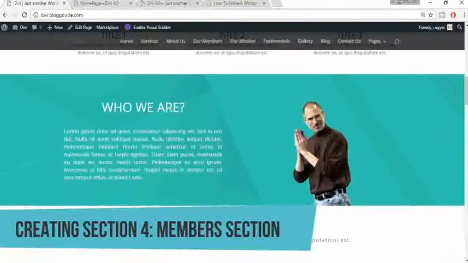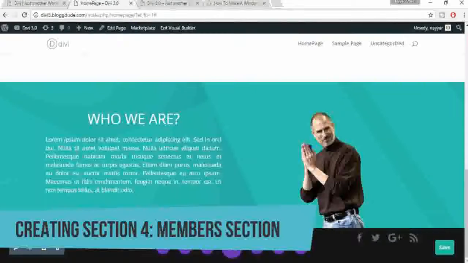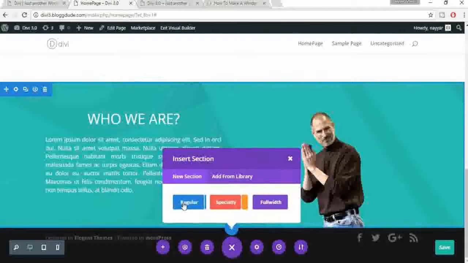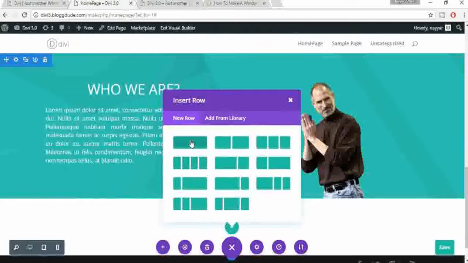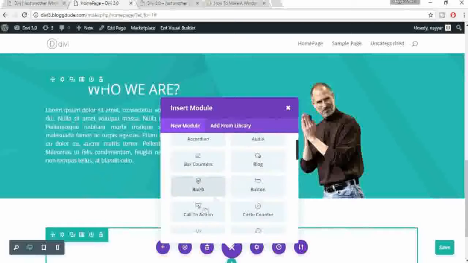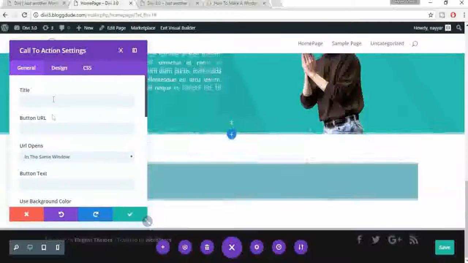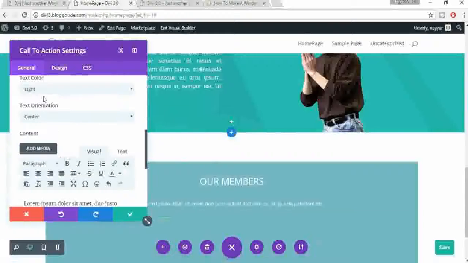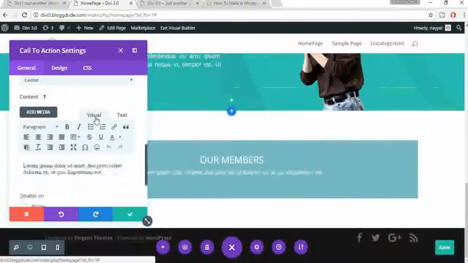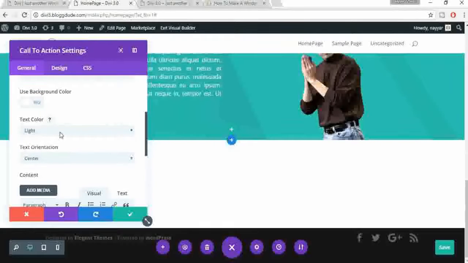Now we have to add another section, the our members section. So obviously again the same steps. Click on this, add a new section, a regular section, single row, select call to action, because we want this single row heading and subheading over here. In the title you can put our members, fine, and some dummy text in the content. Okay, we don't want the background color. Also the text color should be dark, so select dark from here.